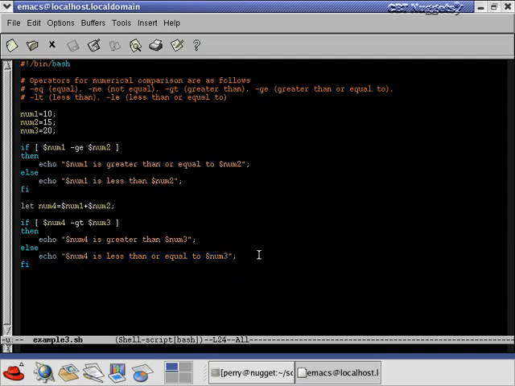So you see how that works. The opposite of greater than or equal is less than. The opposite of greater than is less than or equal. So there's the comparison between those two things.